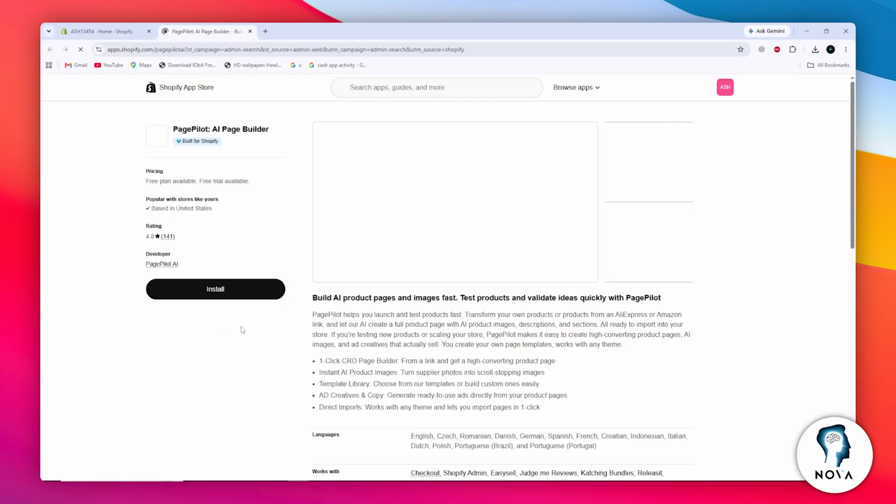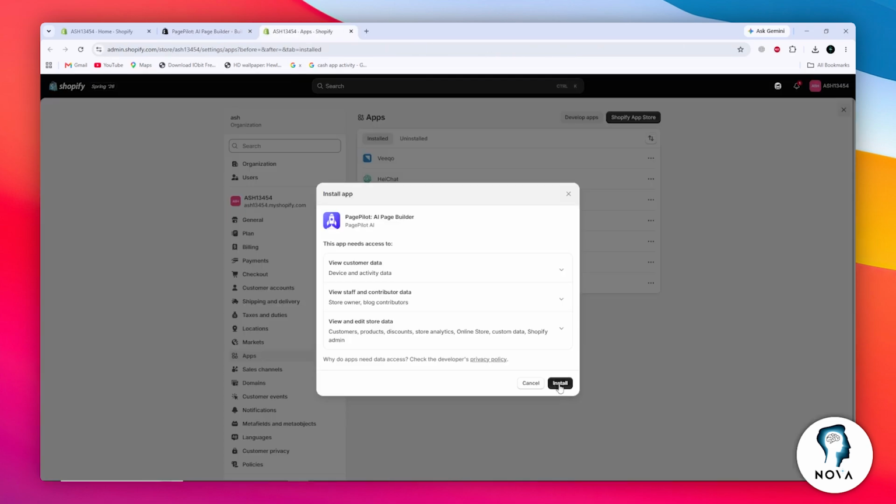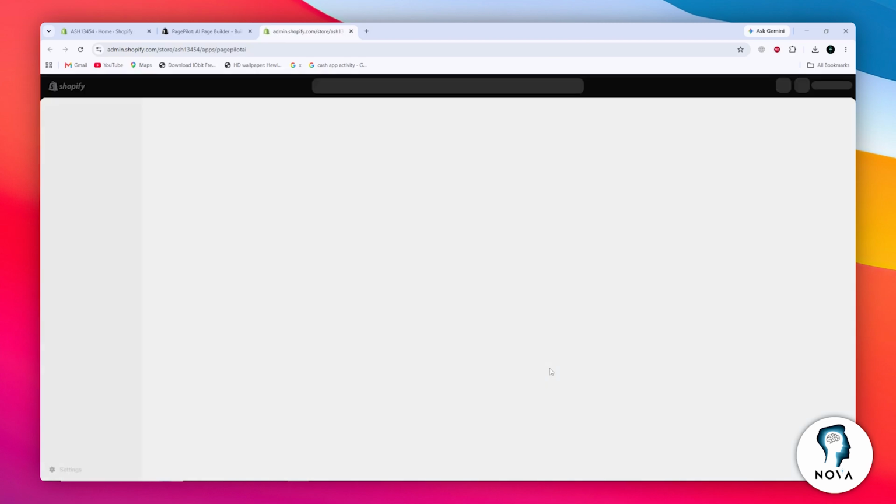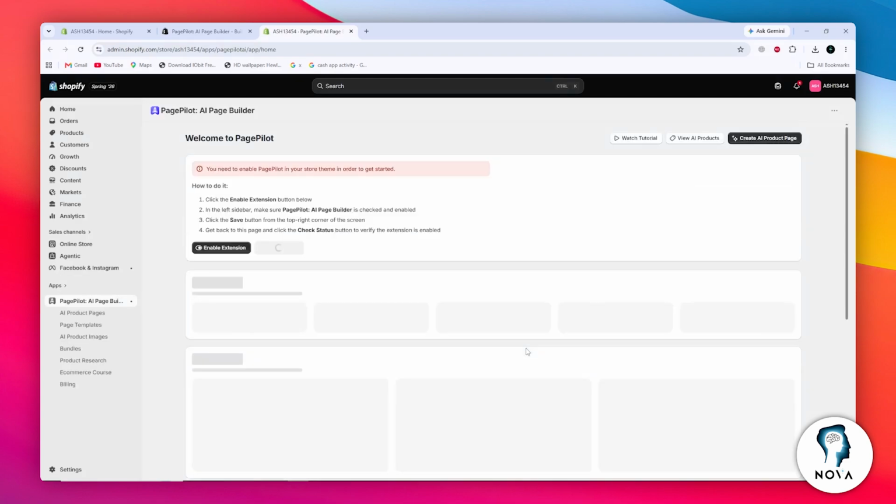On the next page, click the Install button to add the app to your Shopify store. If Shopify asks for confirmation, approve the installation. After the app is installed, you may see a setup guide. If it appears, simply skip it to continue. You will now be taken to the PagePilot homepage.